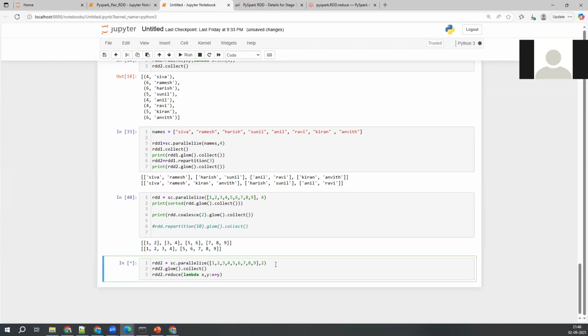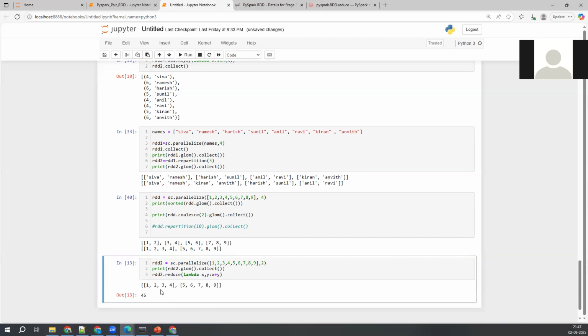Let me execute this one and see what is happening. I have to take the print here because it is overwriting the output. See, first it is printing 1, 2, 3, 4 into one partition, 5, 6, 7, 8, 9 into another partition.